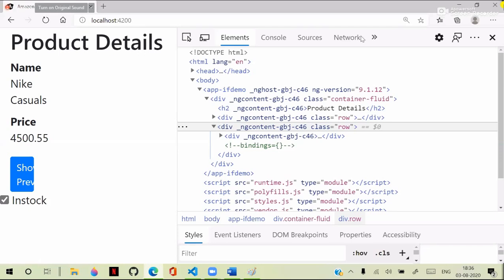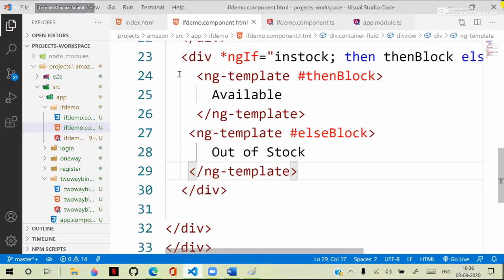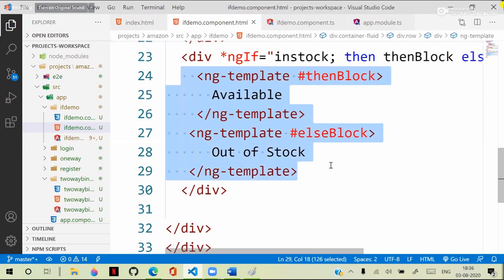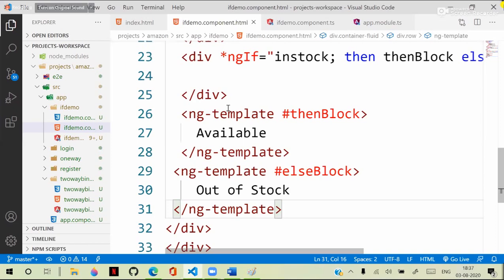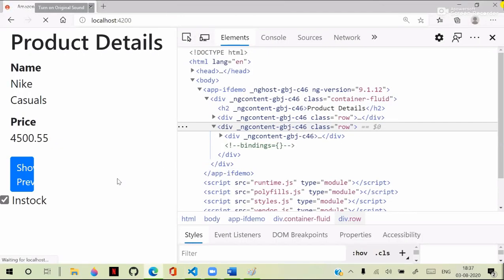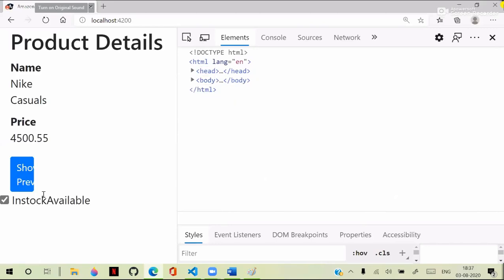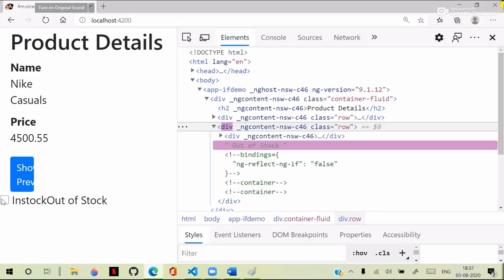And this time here we need to configure that template outside the condition. Outside the condition, we are defining the templates. And these templates will get the value and display the value for us. Available or out of stock, it will display.